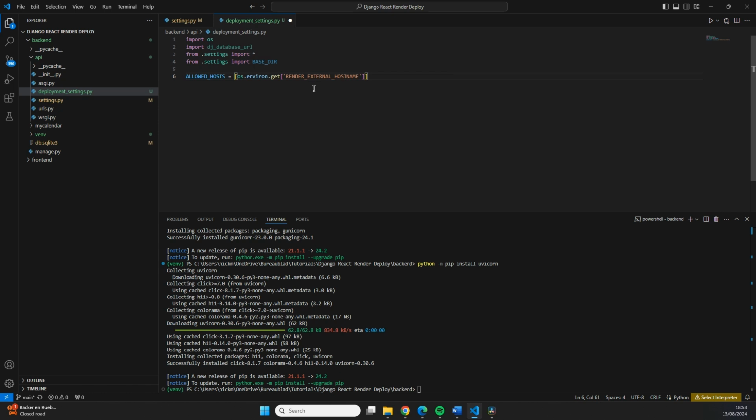Now, when we deploy our application, this environment variable that Render is going to set automatically is going to contain the domain name of the application. So by setting it to this, it will work and it will make sure that our application can run. Now, the next variable that we are going to set is CSRF_TRUSTED_ORIGINS.